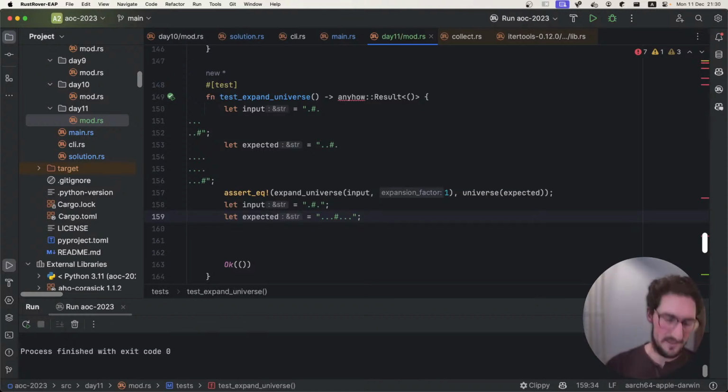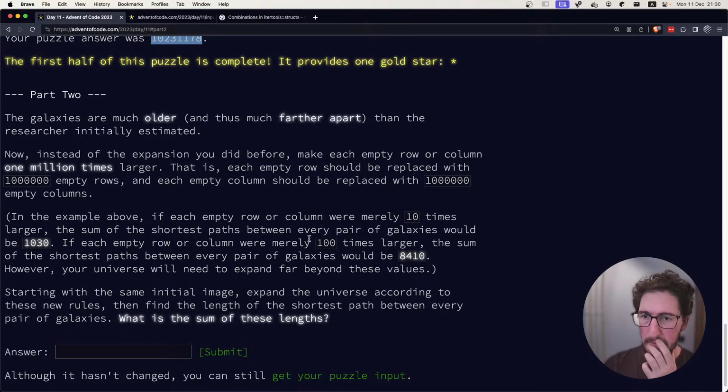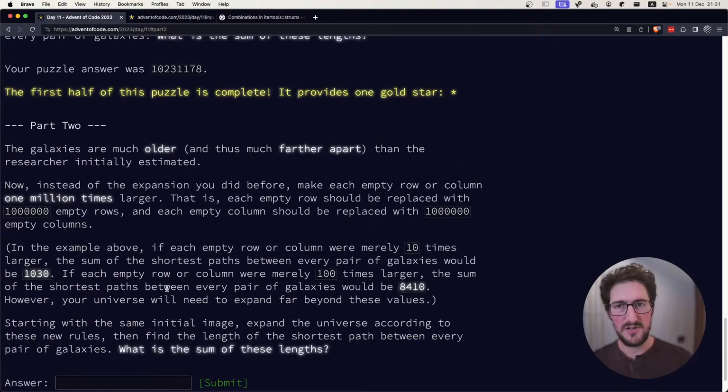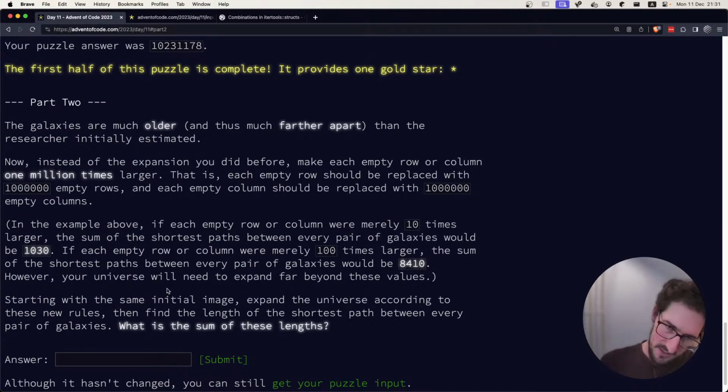So, or wait, is it times or should be replaced with 1 million rows? Interesting. So instead of maybe a summation, let's think about how we would want to do that. We should say always like, I think that should just be okay. Let's try that. Let's think about that.